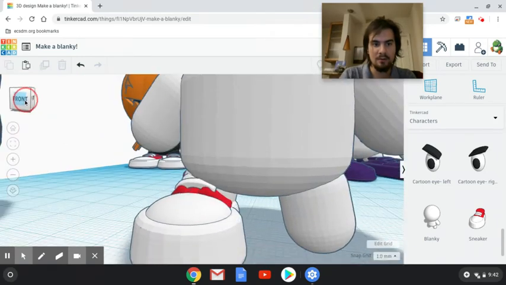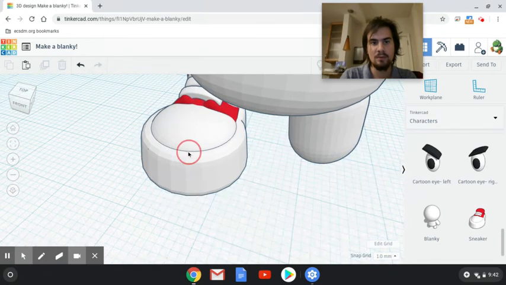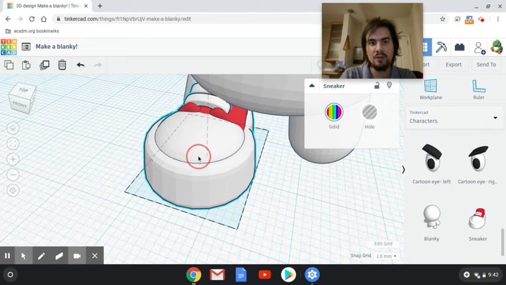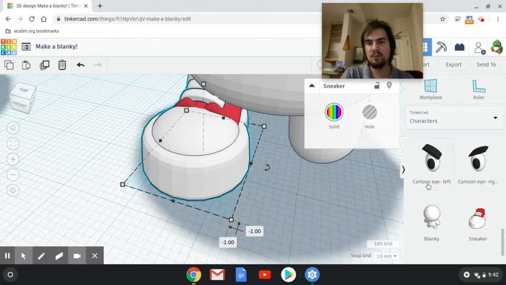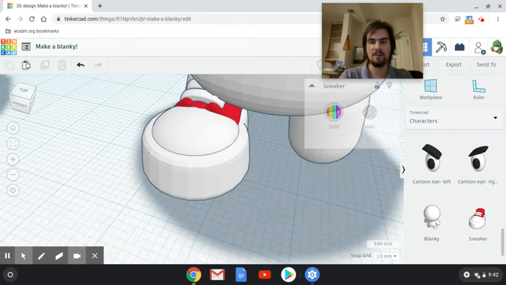Alrighty. So let me select that shoe. Make sure that's on pretty good. I'm not going to be too focused on this. I'm just going to make this a little sloppy. Actually, I'm going to copy paste this.